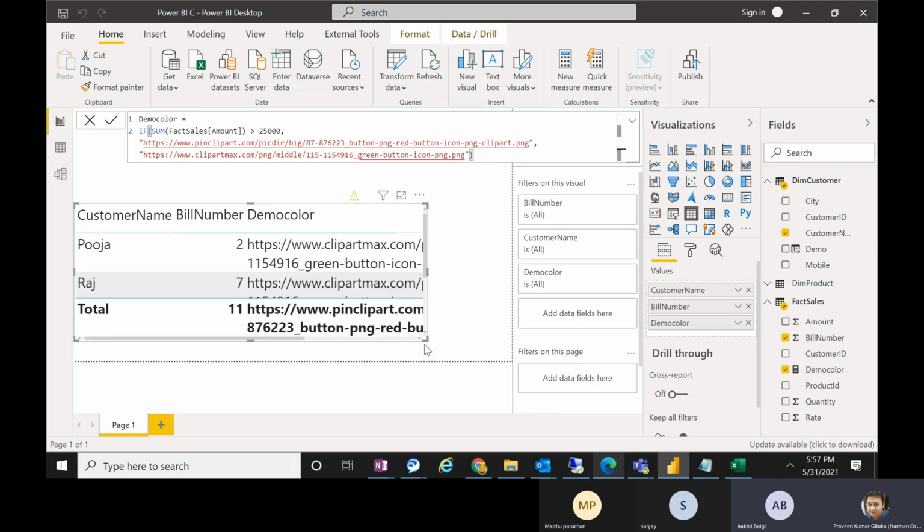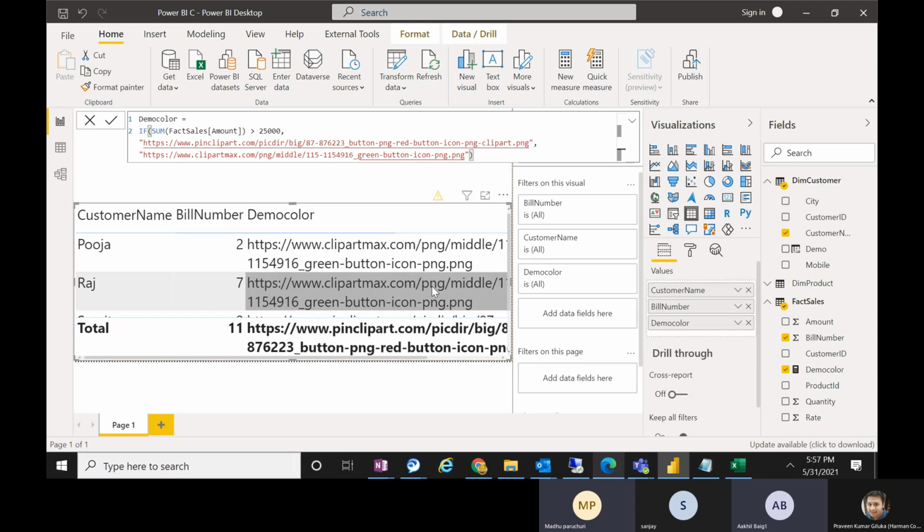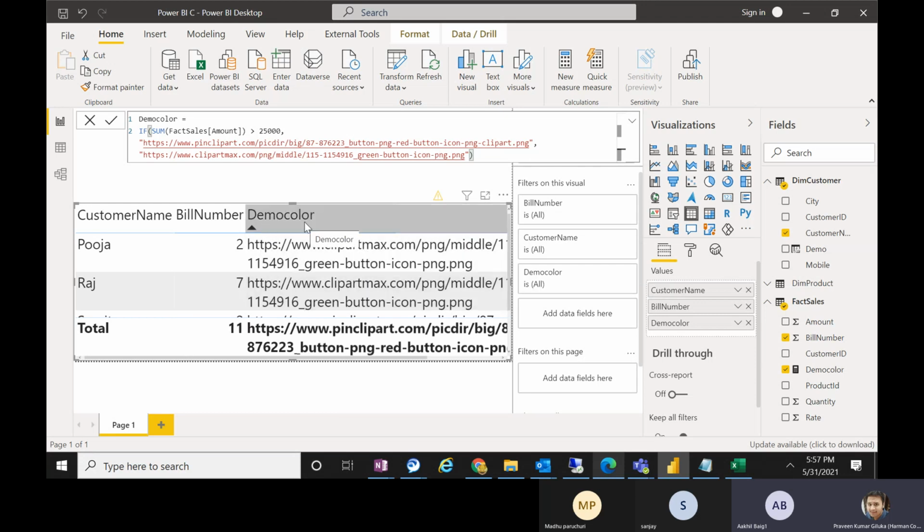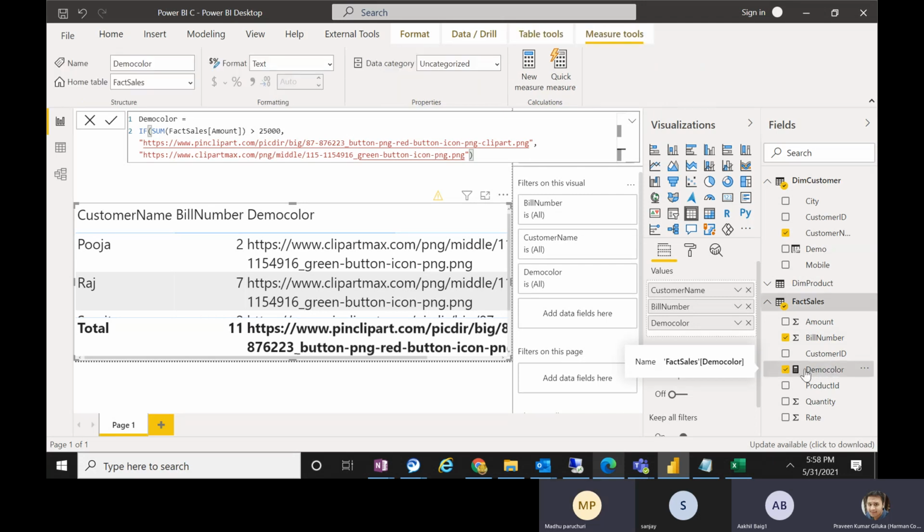Now what is happening? It's showing the link, right? But what I want to do, I have to show that image which is present in that URL, right? So what we have to do, this particular link is coming from the demo color measure, right? So we have to select this demo color measure.